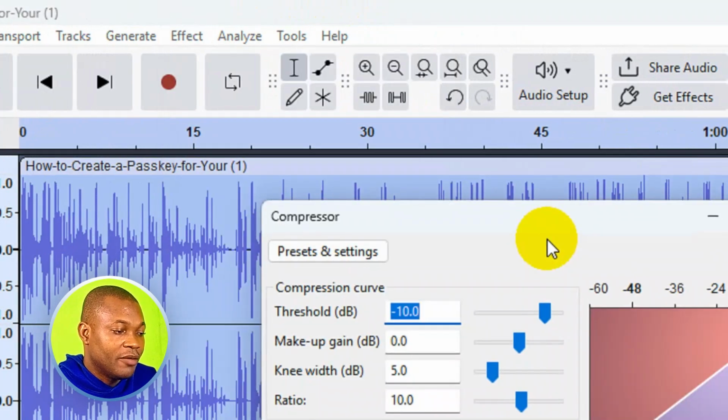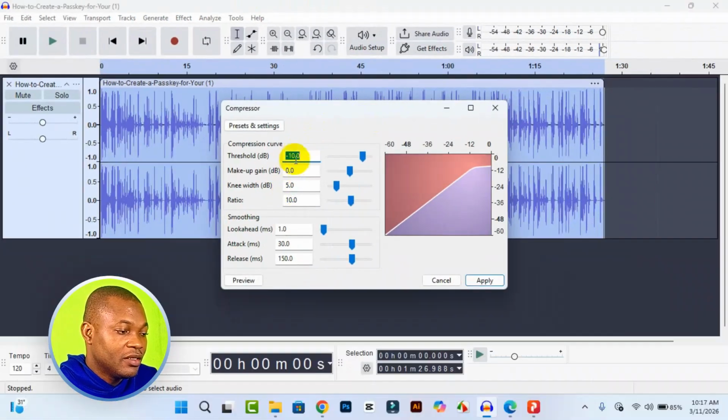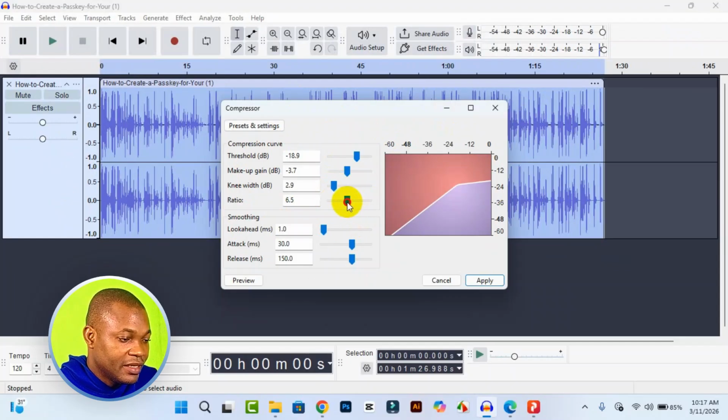And this is where you can adjust the settings as far as compress is concerned. So you can turn down as much as possible. So I'm going to try and take a look at about minus 18 threshold right here. Then right here, you can turn down this also, and then turn this also down. Then you can also reduce the ratio right here.